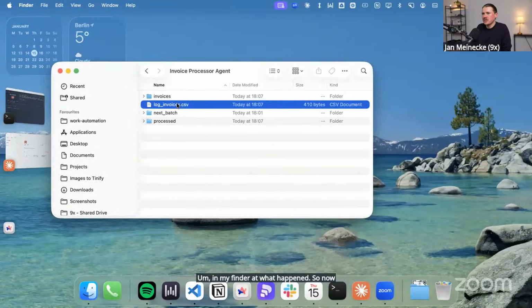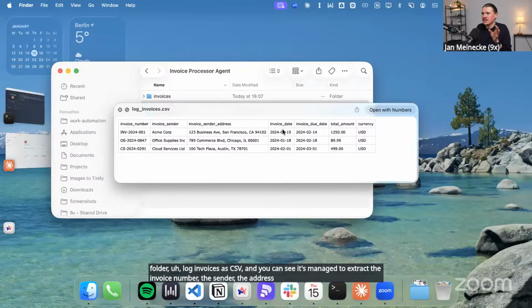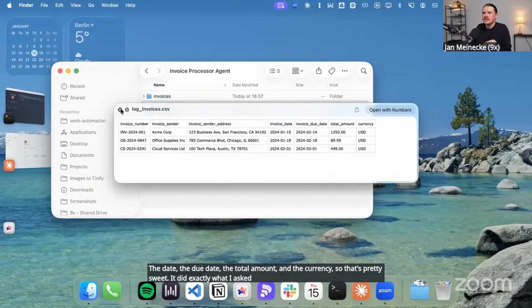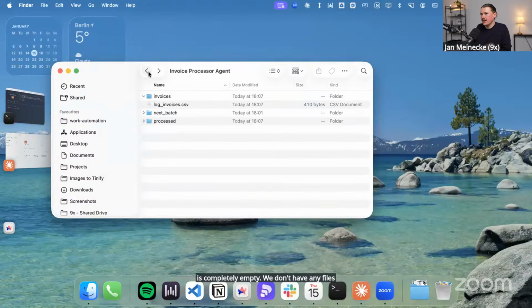So now, first of all, I have this log invoices folder, log invoices CSV, and you can see it's managed to extract the invoice number, the sender, the address, the date, the due date, the total amount, and the currency. So that's pretty sweet. It did exactly what I asked. And now the invoices folder is completely empty. We don't have any files inside our invoices folder.